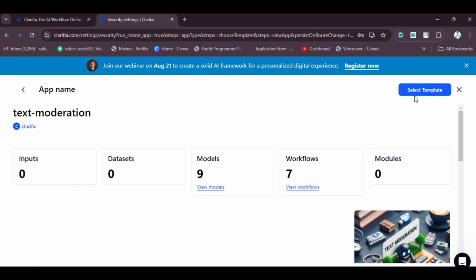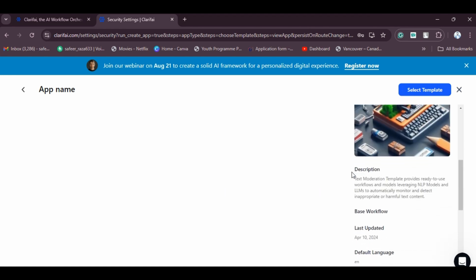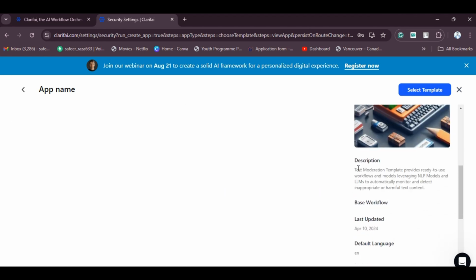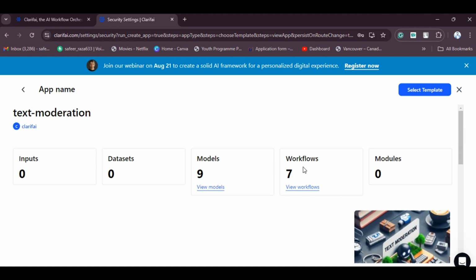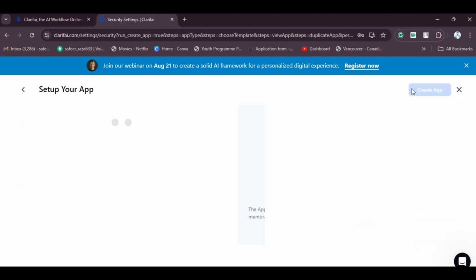After clicking on this, as you can see, now there's an option to select the template. So we have to select the template if you want to use it. They have provided the information, tag, description, base workflow, each and everything is provided here. Select template. I'm going to click on this.